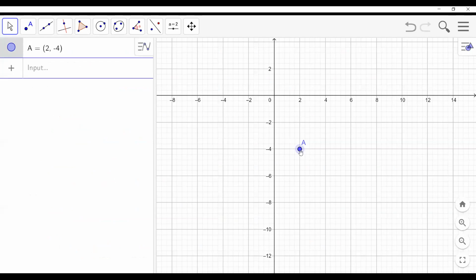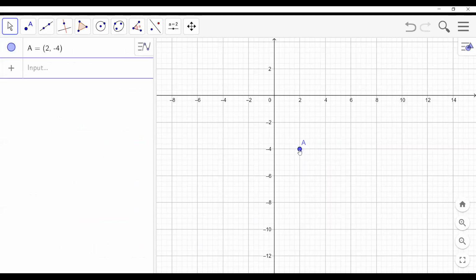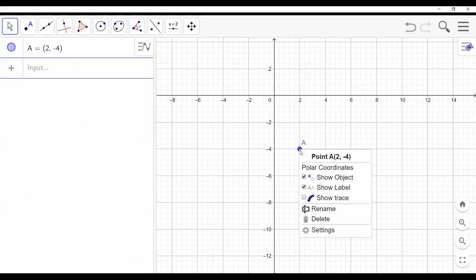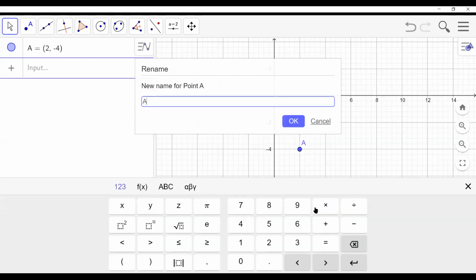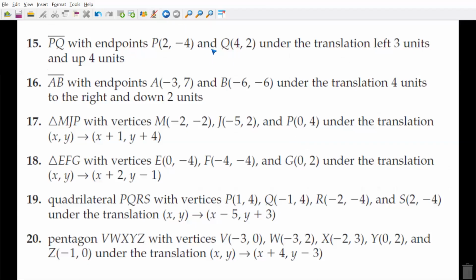Is everyone with me now? Yes. Okay, in point A, you right click on it and then you go to rename, okay? And the name is going to be P, yes? Now you go to the exercise again and check that the coordinates of point Q are 4, 2, okay?